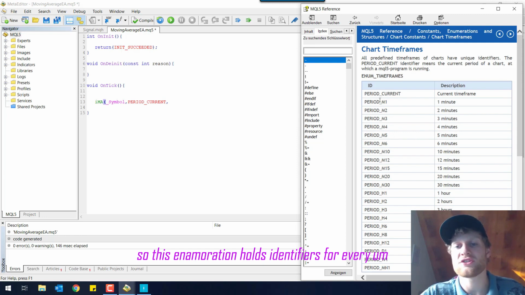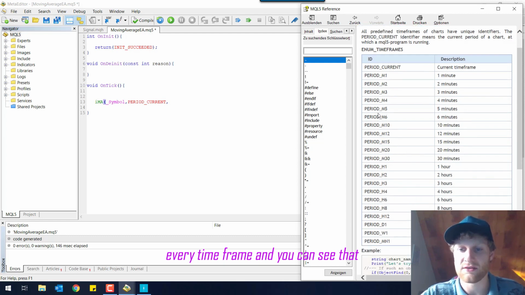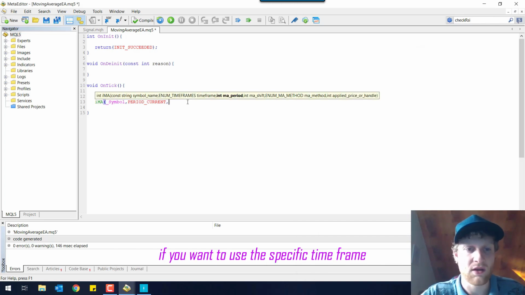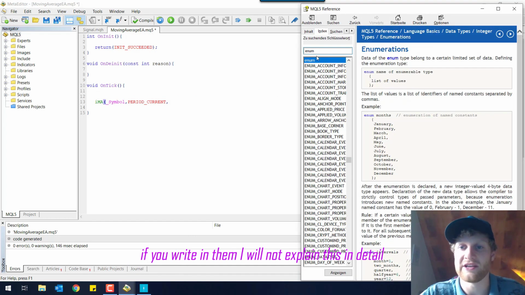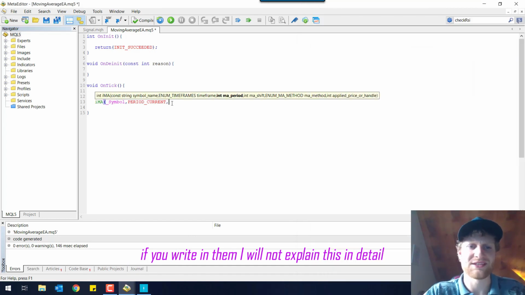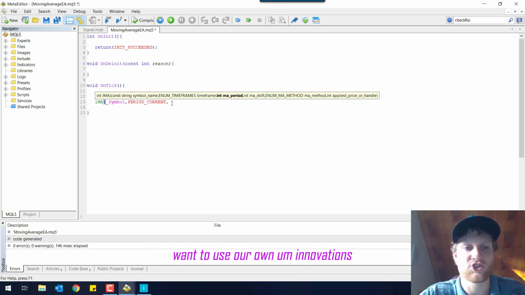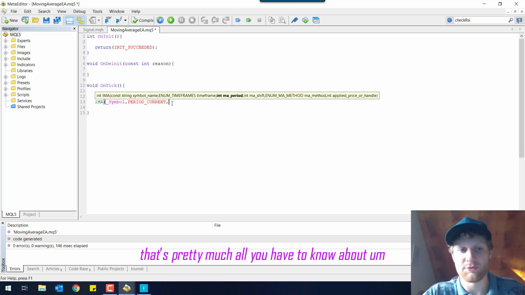So this enumeration holds identifiers for every time frame, and you can see that every time frame has an ID, and you can just use this ID if you want to use the specific time frame. If you want to learn more about enumerations, you can read about this in the documentation if you search for enum. I will not explain this in detail because we don't really want to use our own enumerations. We just want to use the system enumerations, and that's pretty much all you have to know about it.